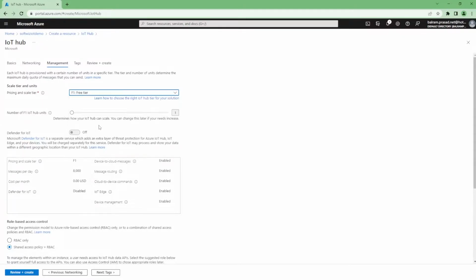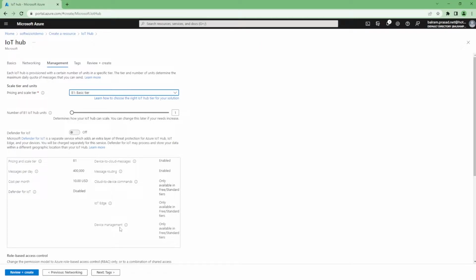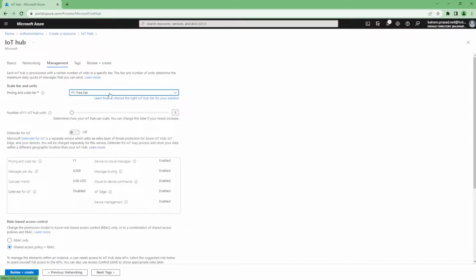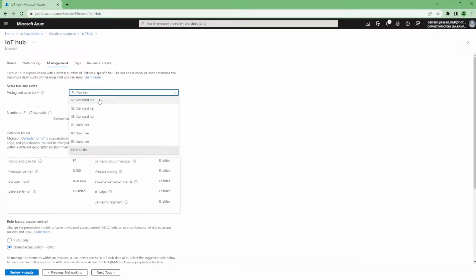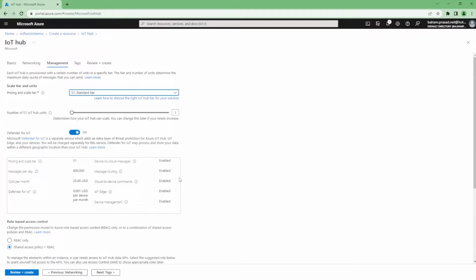For the rest of the features, if we go and see that basic tier, some other features are also disabled. So we can go for standard tier S1. Let it be the Defender for IoT edge, everything is enabled for that one. I can go and choose the disabled one, that does not matter, but let it be enabled for that one.